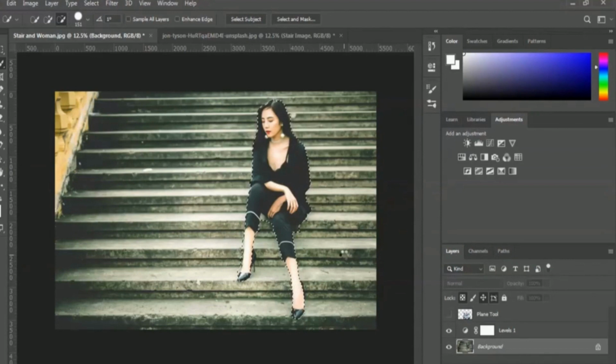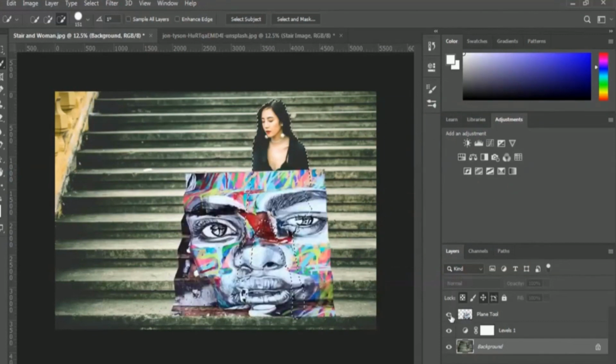So you can take a look, we selected this woman properly, and right now we have to turn on this plane tool layer once again. So let's turn on this plane tool layer. You just have to click on here and you can take a look, our plane tool layer is enabled. And right now we will add a layer mask, but before adding a layer mask you have to make sure your plane tool layer is selected.